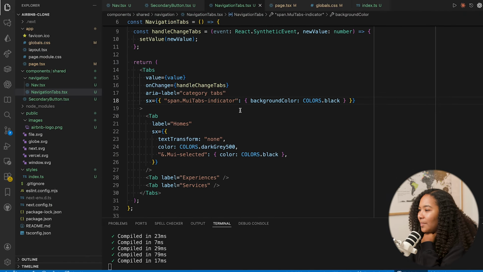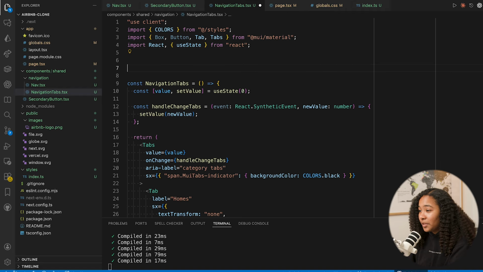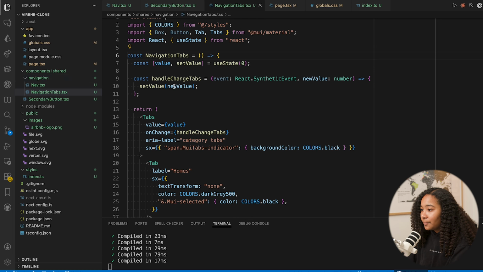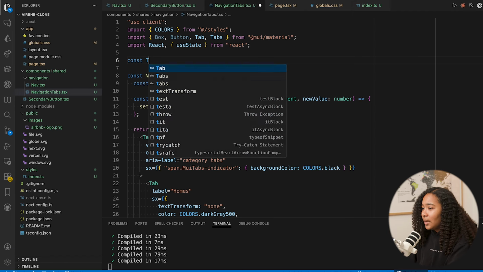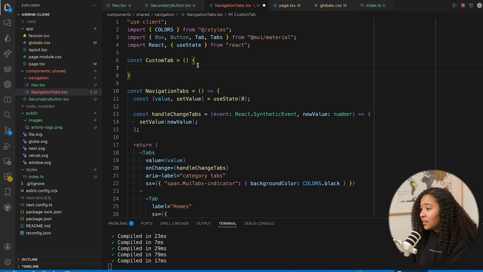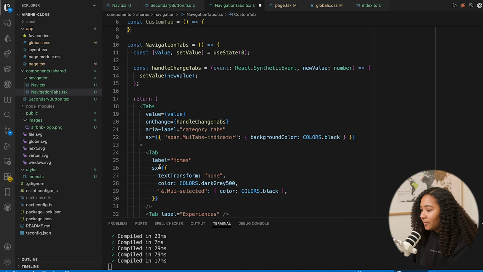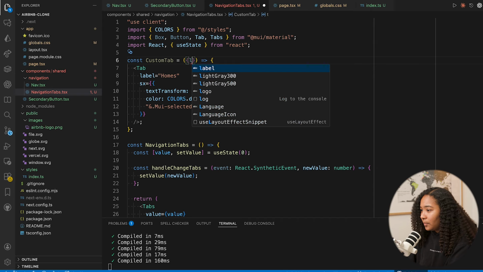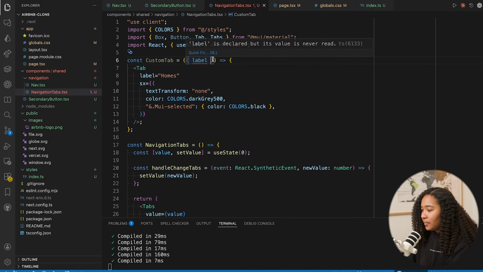I could do a custom tab. Let me try doing the custom tab, and if it doesn't work, then we will skip that. So we're gonna say const. Or maybe we go back to creating tab. But let me say const tab, custom tab. Because again, name conflicts. We're going to have a tab. I'm going to take in a label.